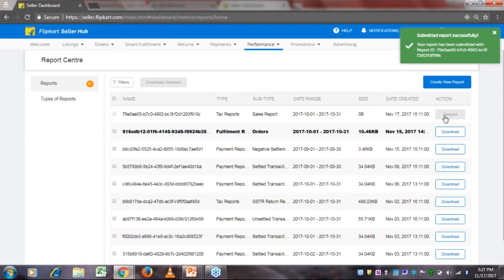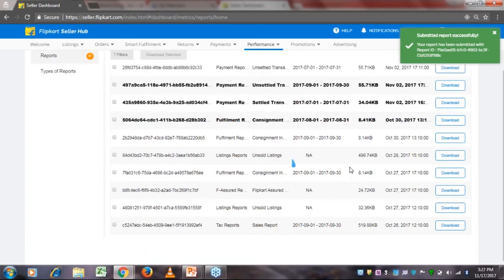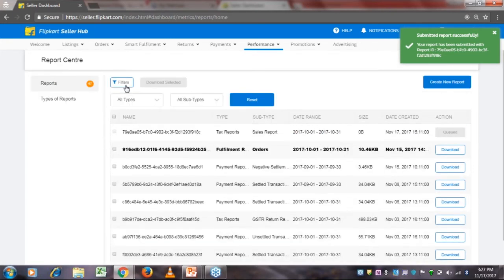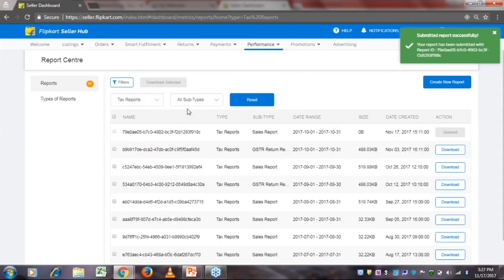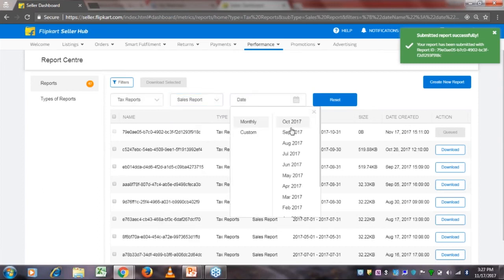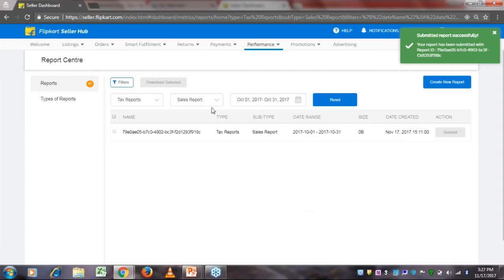You might have generated so many reports under the reports dashboard, and it will look like a lengthy page. If you want to customize and see only the reports that you have generated for tax reports and only sales report, I can put a filter. And if I want to know how many reports I have generated for tax report sales for the month of October, then I can see only this, right? There is only one report that I have generated now. The download button will be enabled shortly once the report is ready. You can just download the report and start consuming it.